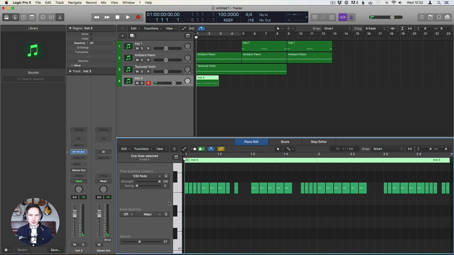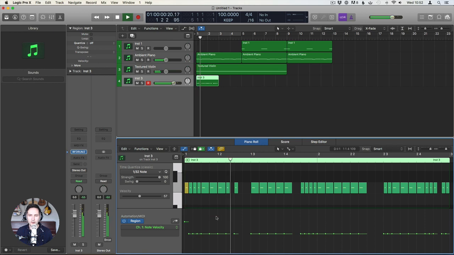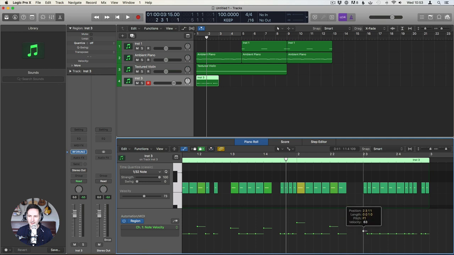I like that. Let's open up the velocity view and have a look. So I'm just adding some emphasis here. Not much, just to kind of give it a little bit of life. And it's going to be on the beat. First one is going to have a little bit more emphasis than the following ones. That one doesn't have one. That one does. That one and that one.